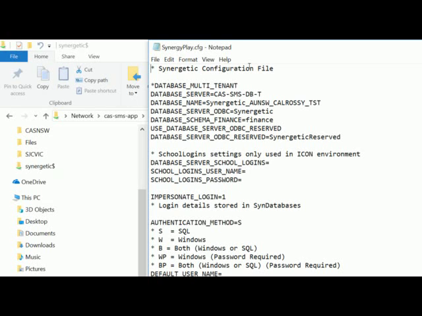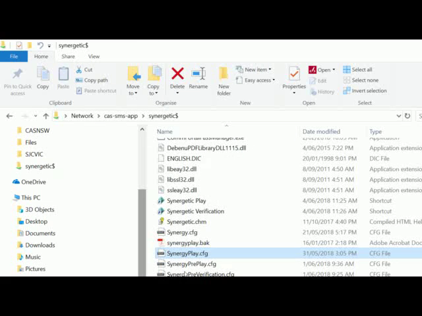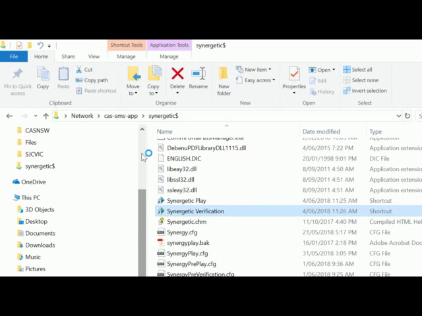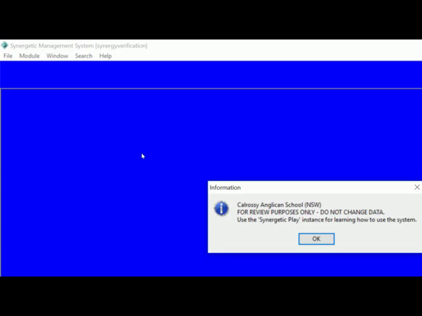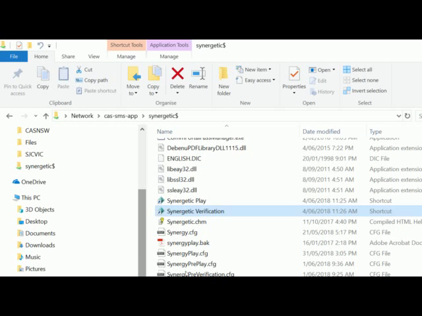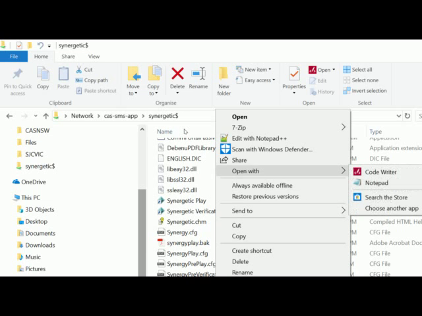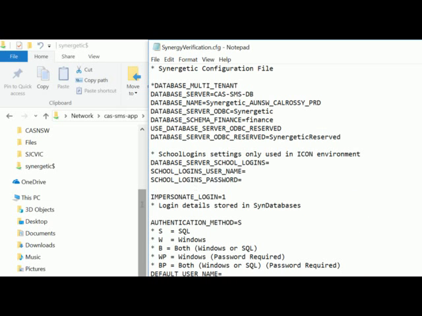Yeah, and things such as what message you want to show up on the screen when you first log into Synergetic. So if I was to go into verification for now, if I went into the verification shortcut, okay, actually I'll open up verification one. That is basically that message there. Yep. Okay. And so you can change that at any time too.